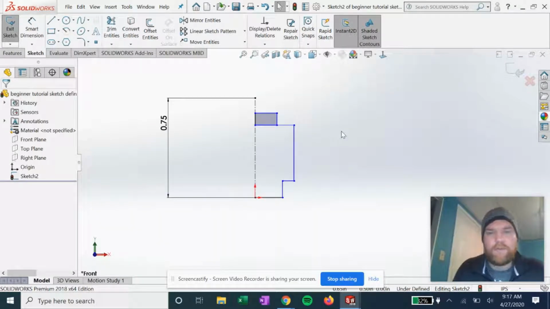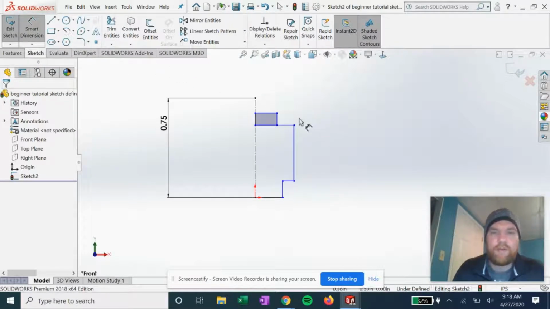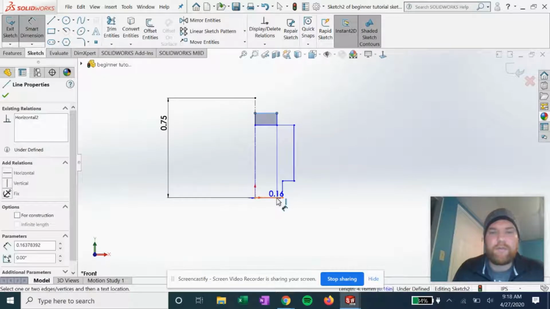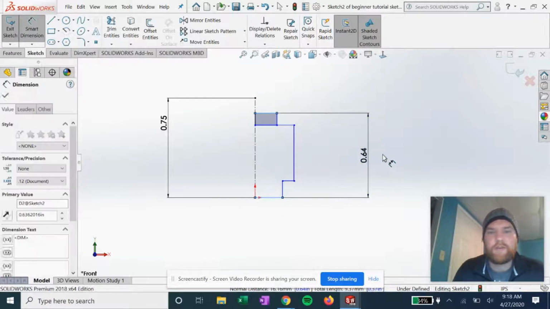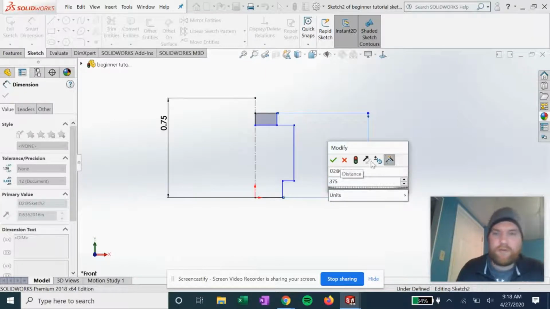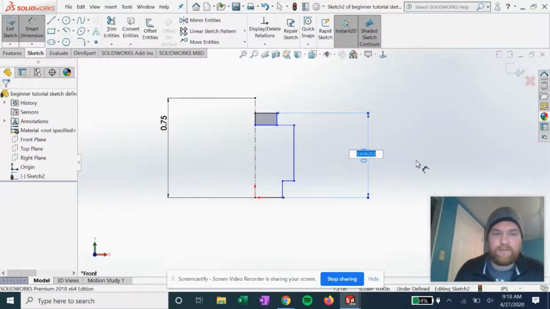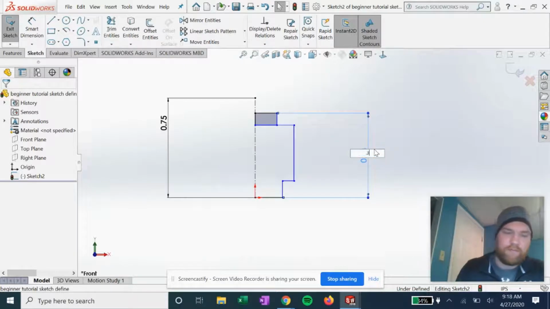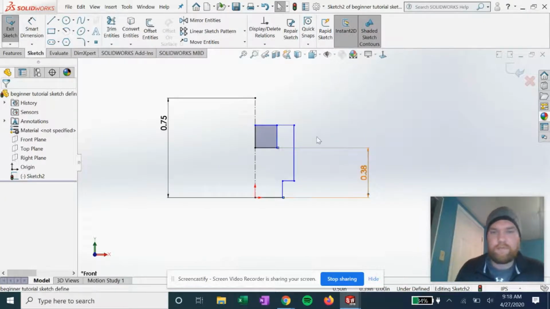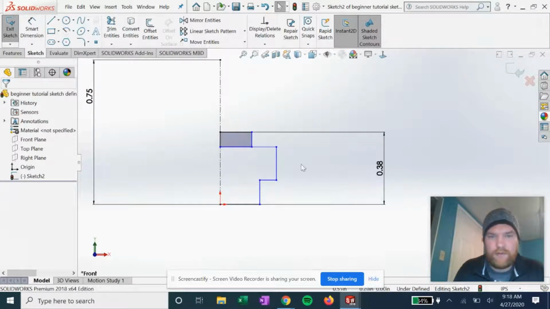We still need to give it some dimensions and constraints. So let's give it an overall dimension of about 3/8 by selecting the top and bottom line. Let's move this down some. There we go.